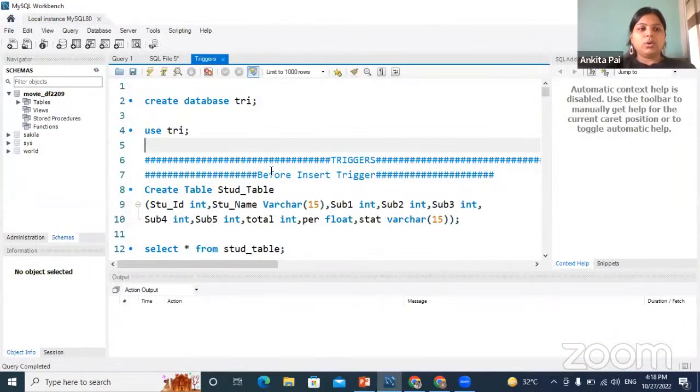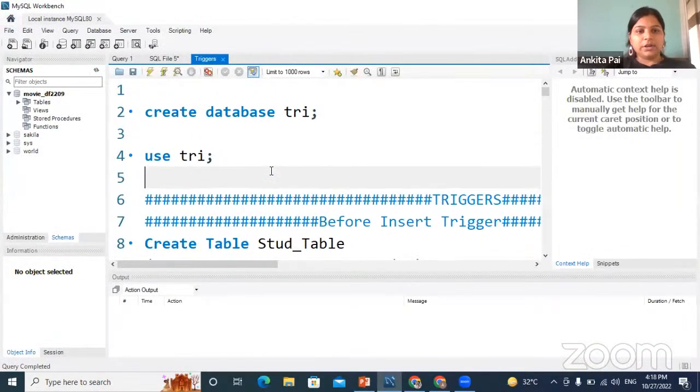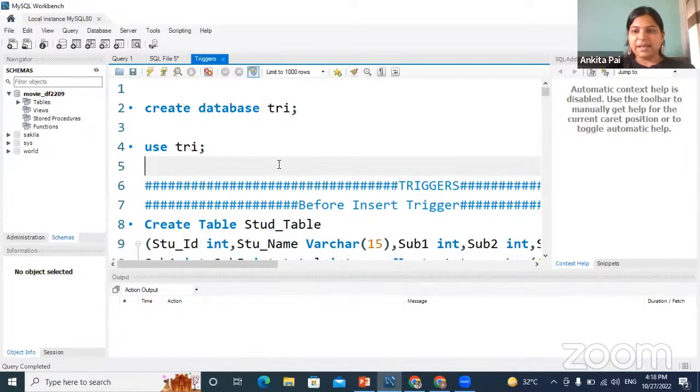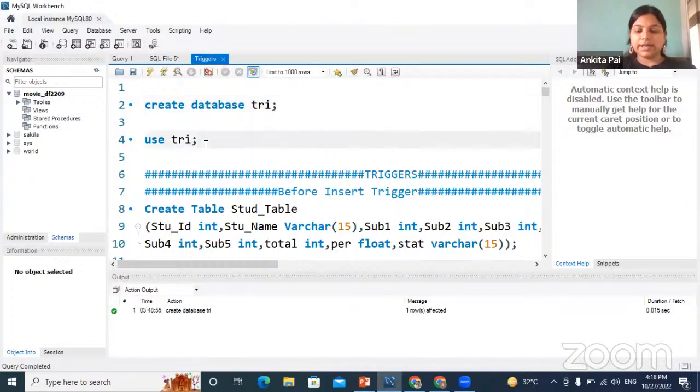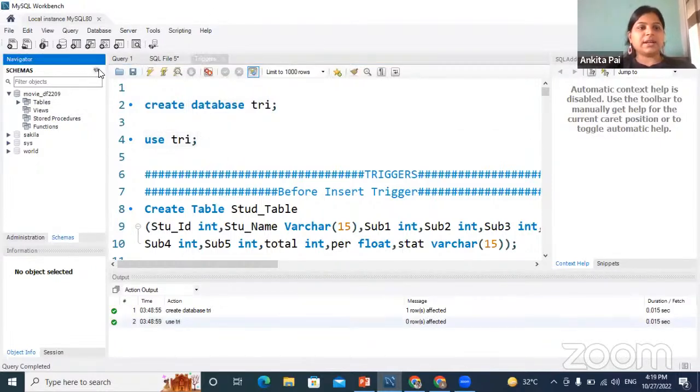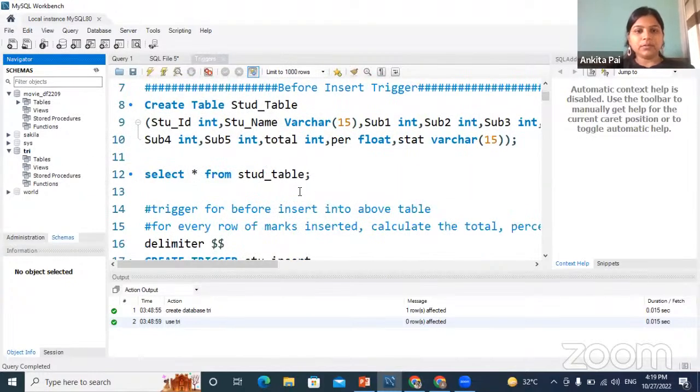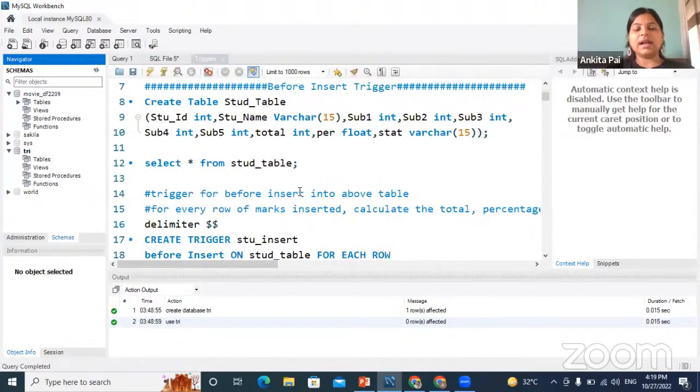So coming to triggers, first I'll be creating a database. For triggers, first let me create a database, then I'll use that database. Once I use it, I can refresh the schemas and check whether the database is created. Yes. So let me start with the before insert trigger.